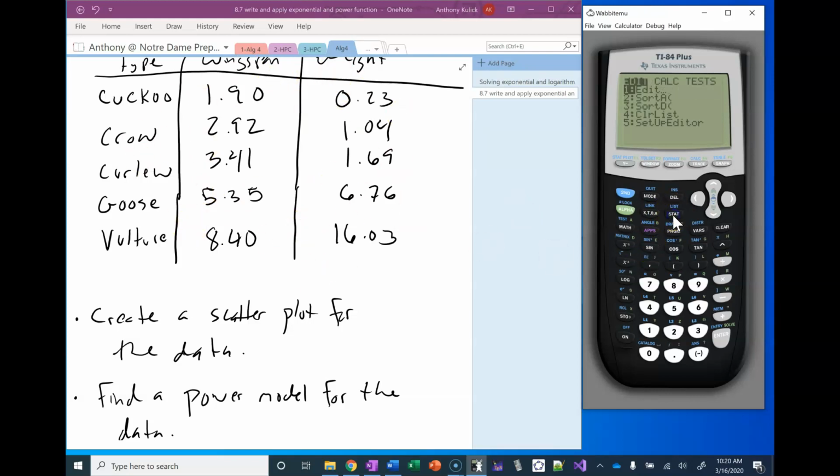So I'm going to start by pressing the Stat button. From the Edit tab, I'm going to choose the Edit command, and I'm going to clear out the data that I had there. So I'm going to move my cursor up to the L1, press Clear, and then down. Move my cursor up to the L2, press Clear, and then down. And now I'm going to type in my new data.